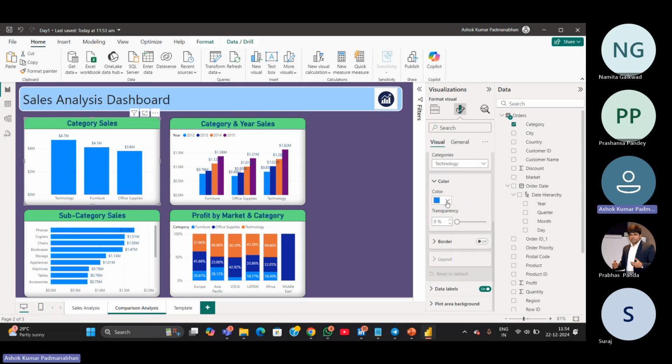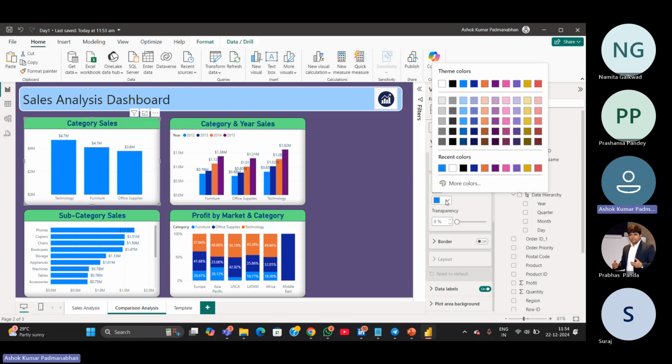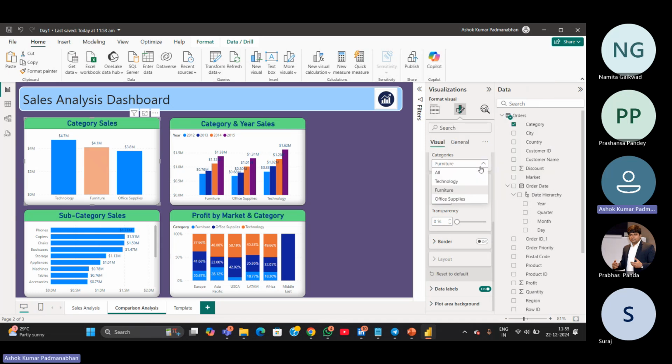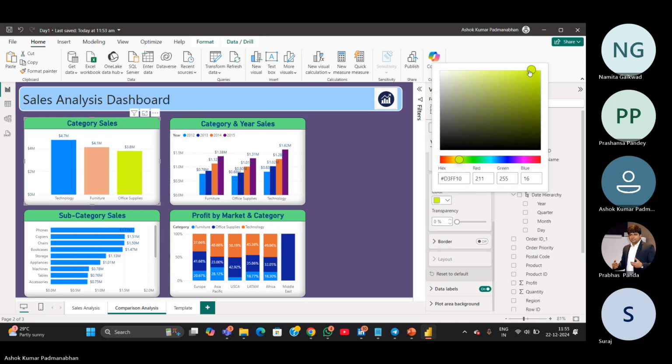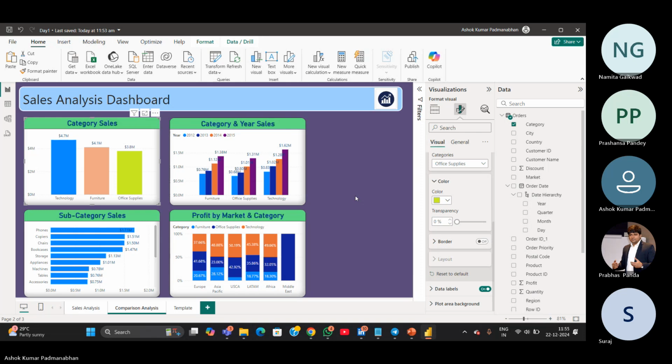So select the technology, what color you need. Blue color. And then furnitures, I want to show it in a different color. Say light color orange. Right. And office supplies, you can change it to a yellow color. This way you can change the colors of each and every bar if you wish.